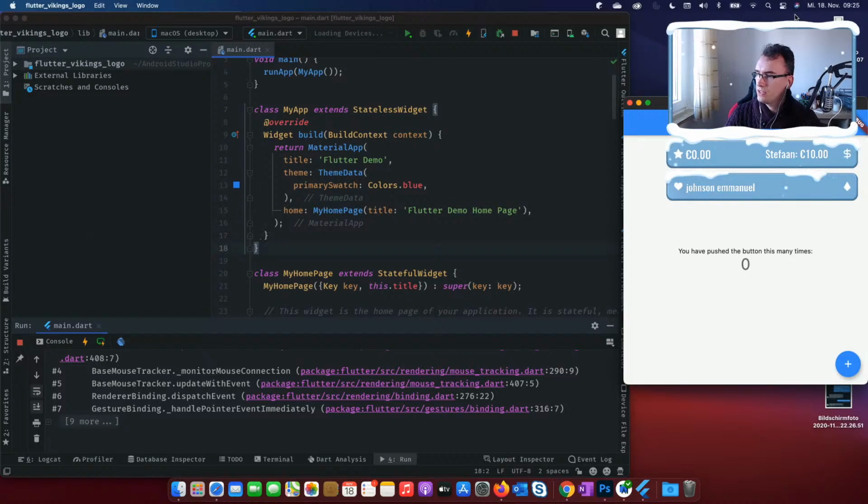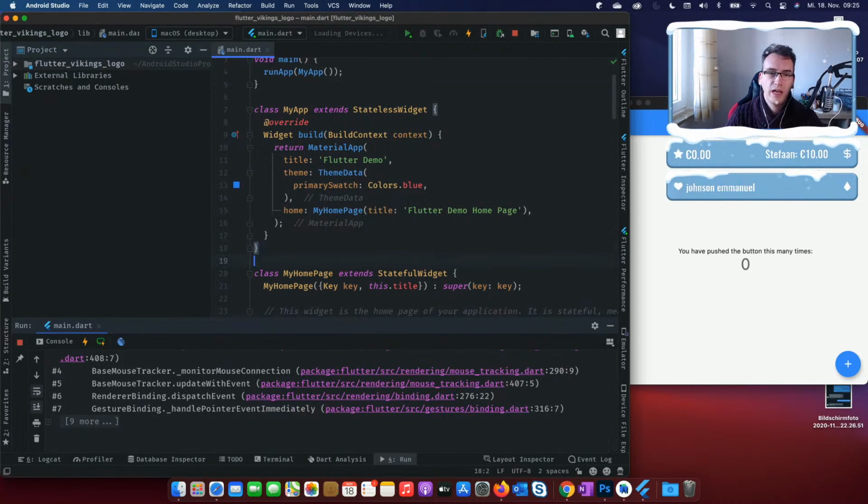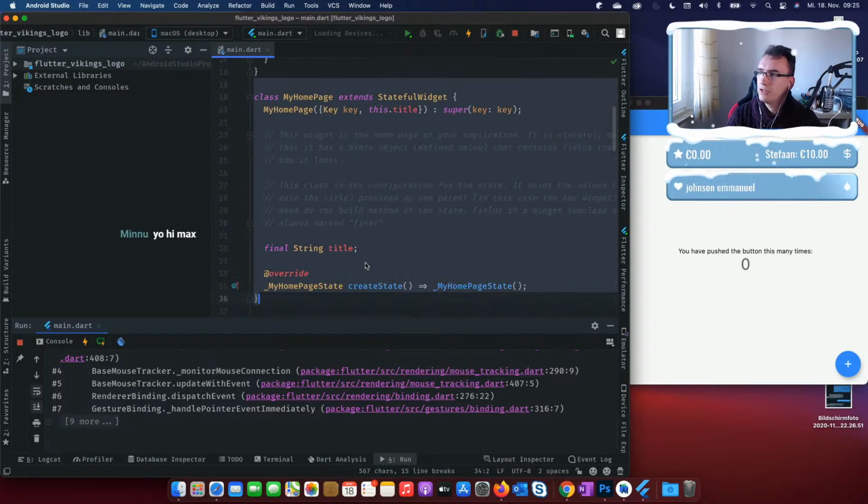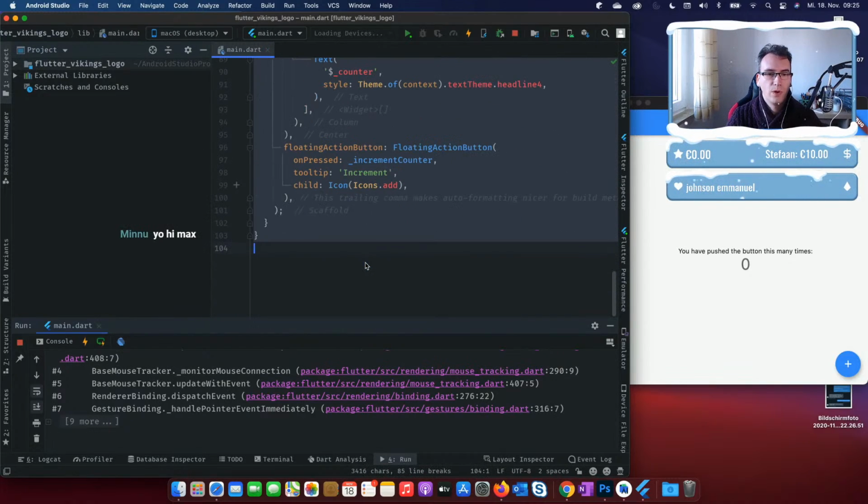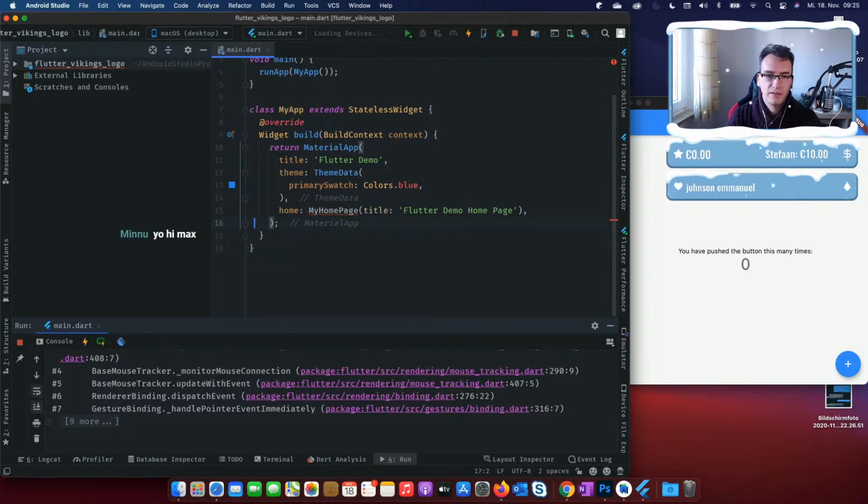Let's remove some of the stuff and hope that it's getting better. The topic today is custom painter. We want to create a custom painter where we recreate the Flutter Vikings logo, which is also one of the challenges on the Flutter Vikings Day. And so I thought that would be something that you are maybe interested in.